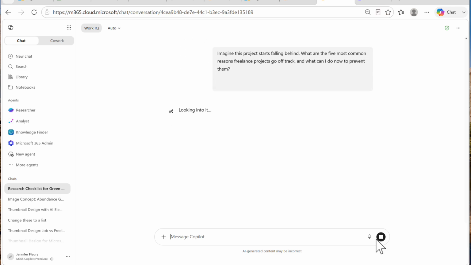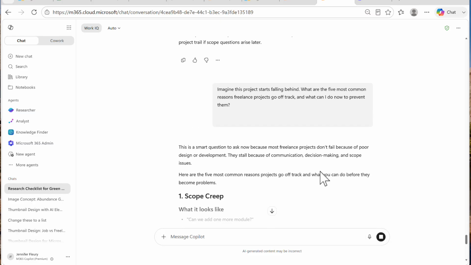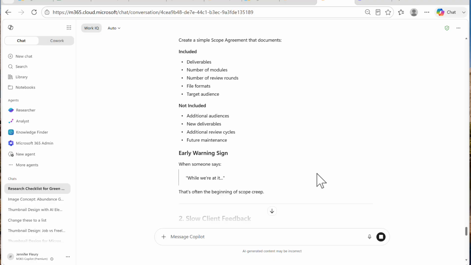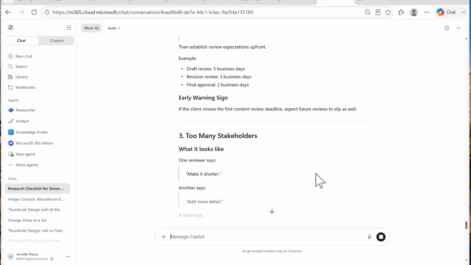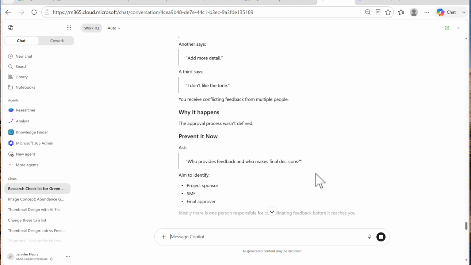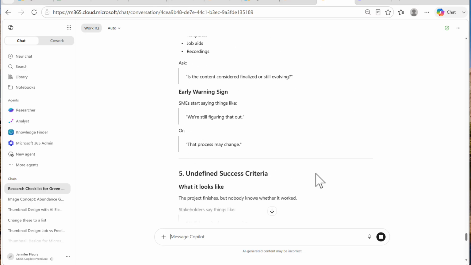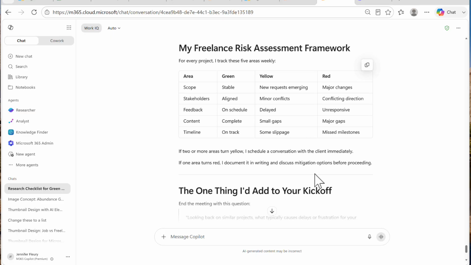And this is obviously somewhere where AI becomes less of a search engine and more of a strategic thinking partner. Sometimes the biggest value isn't the answer that you get from Copilot, but the questions that are incorporated in the output that the AI tool reminds you to ask.